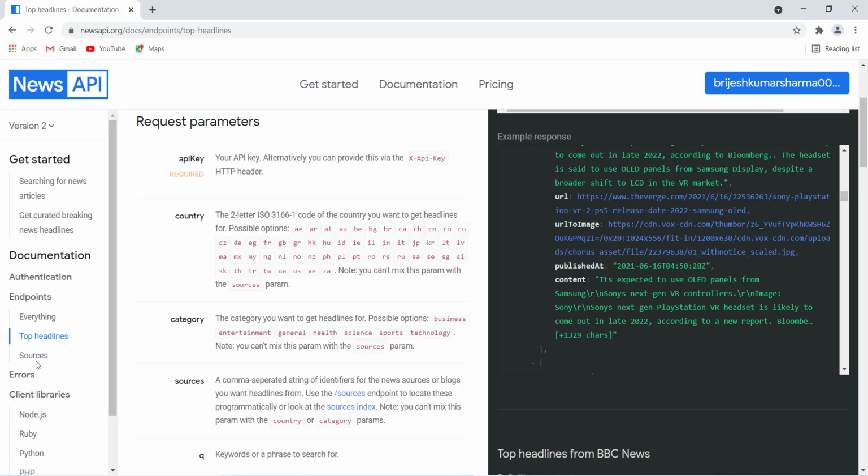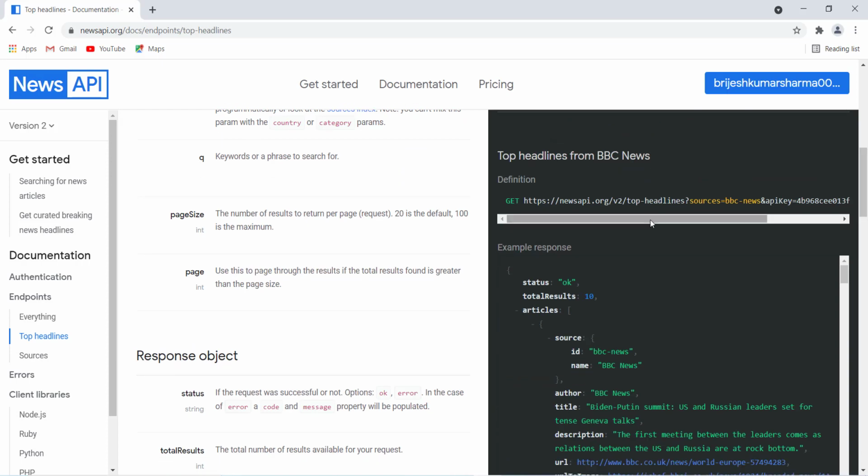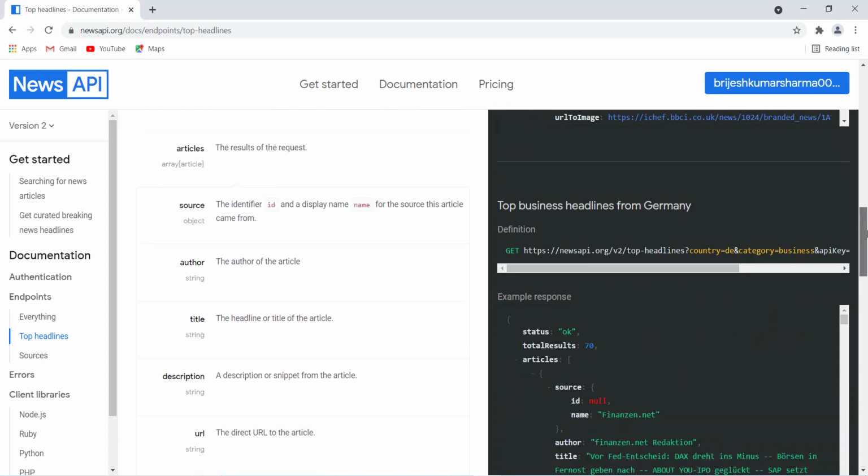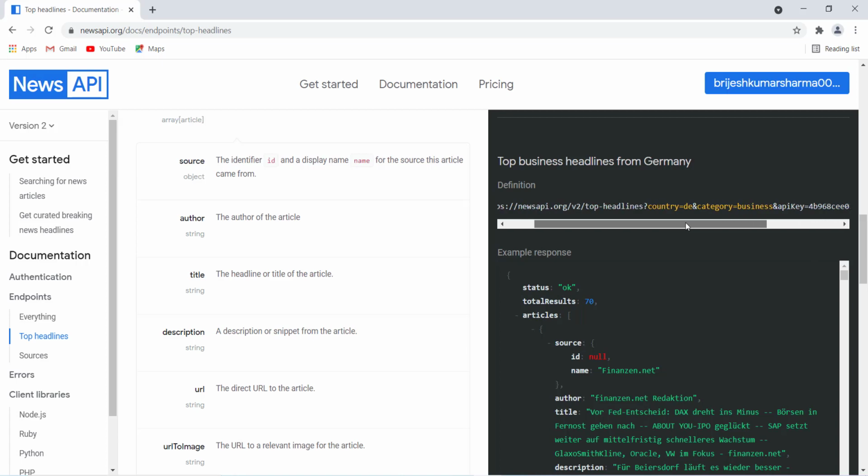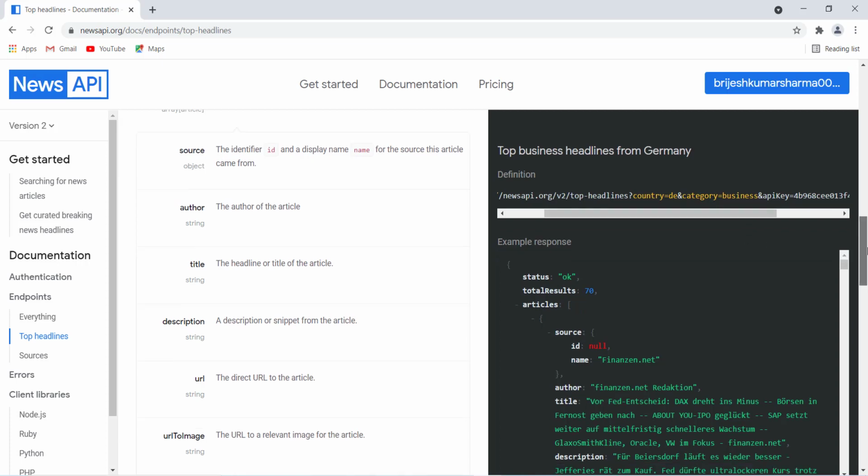Now let us suppose I come onto the sources. This is the category. So you can also get business news, entertainment news, and general, health, science, sports, technology. These are the category params. Also you can get the top headlines from BBC News, and you can also get the news from a specific news editor, it is your choice. If we want to fetch the news of a particular thing, then we simply pass the country, and then we simply pass the category. So these are the two parameters.